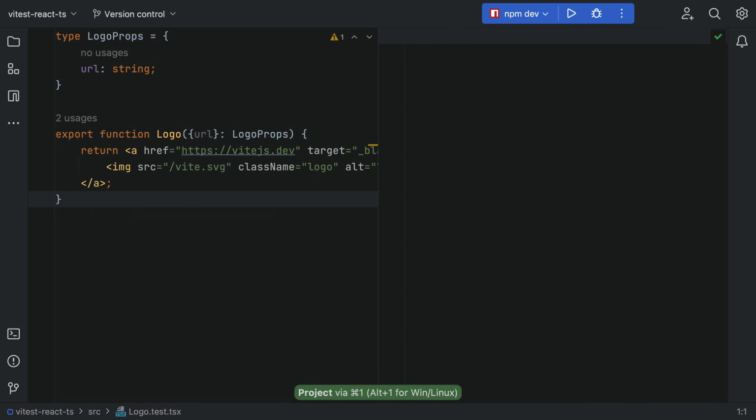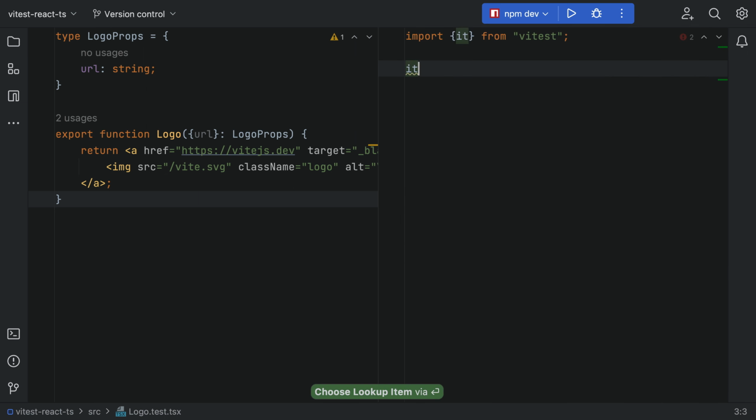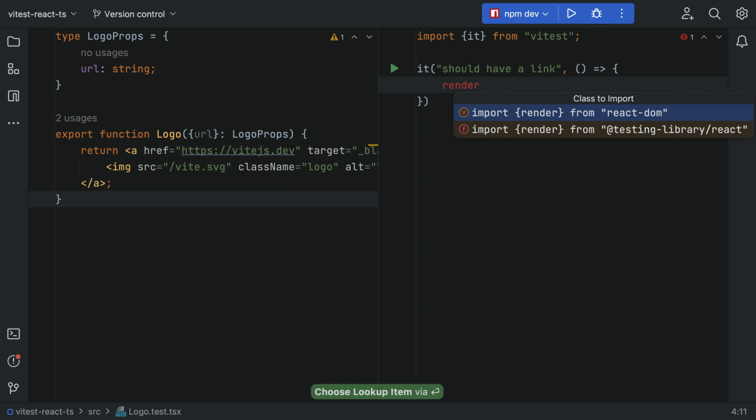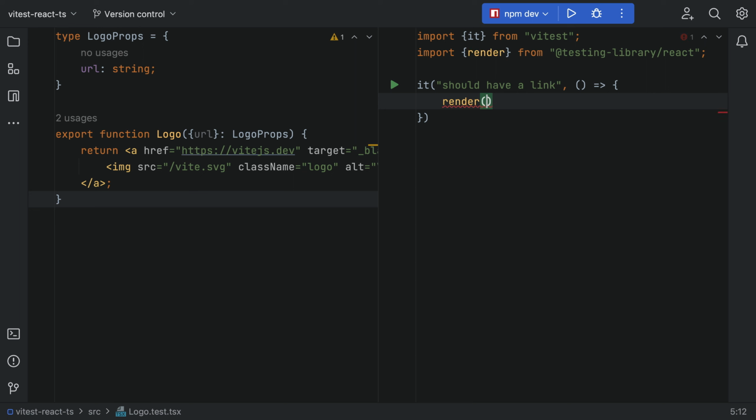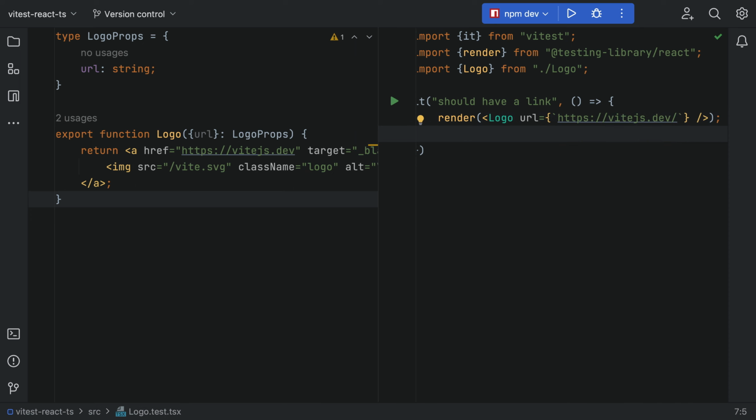Vitest feels a lot like Jest and bundles the chai assertion library. We start a test case using it, which we auto import from Vitest. Then give the test some descriptive text and start the test function. We start by using testing library to render our logo component, passing in a URL as the component prop. Then grab a link with some TypeScript typing.